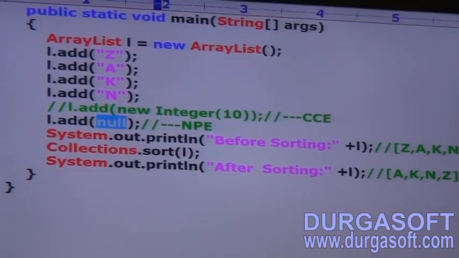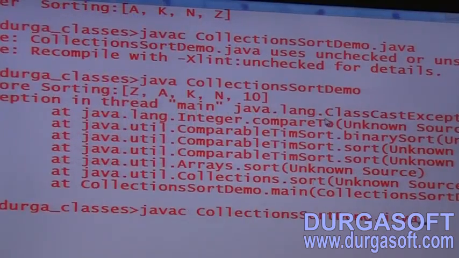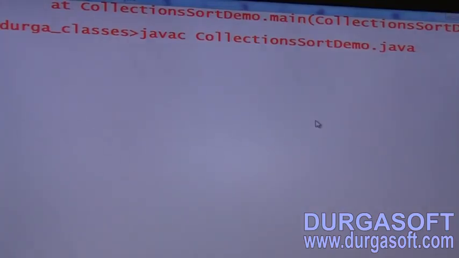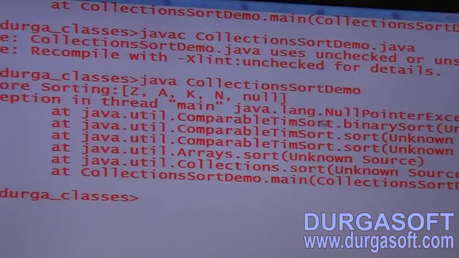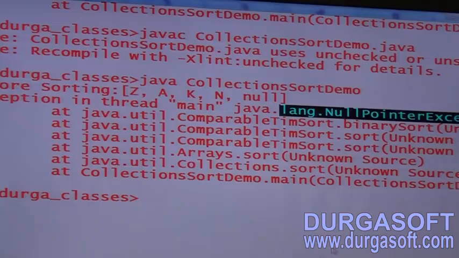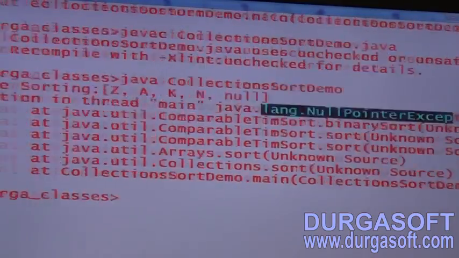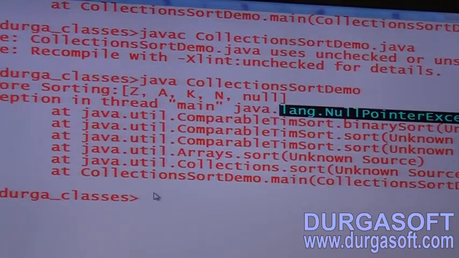Similarly, have you remembered, the list should not contain null. If we are trying to add null, what will happen is immediately we are going to get a NullPointerException by default. Have you observed? NullPointerException we are going to get. Okay, I hope the terminology is very clear for you, right?